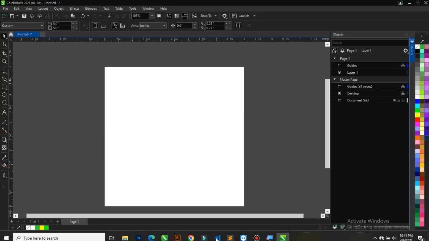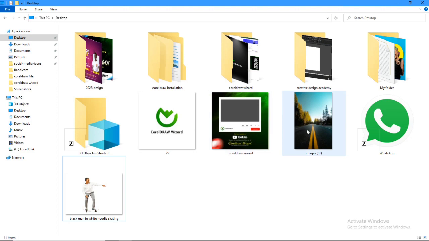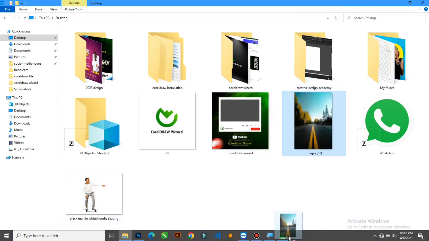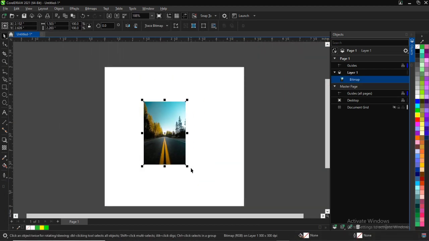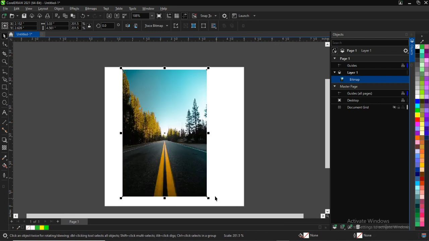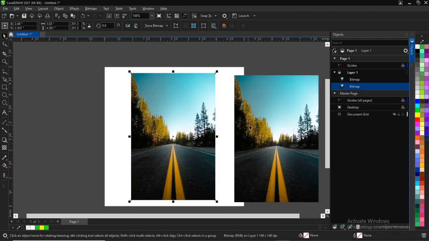In this video, I'll be showing you how to create realistic perspective text in CorelDRAW. Alright, so the first thing we need to do, let's drag this. You can just download any image you want to use from your web browser online. You can just download it. I'll be using this road background for the perspective.